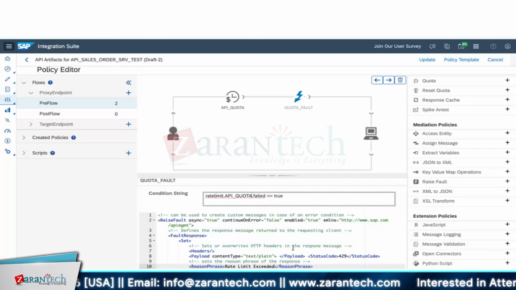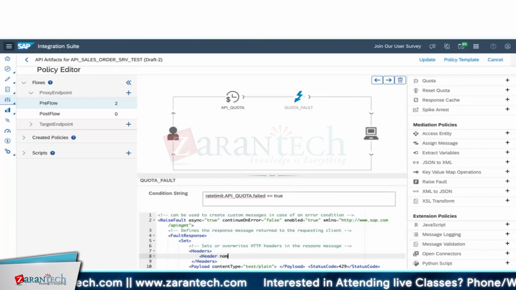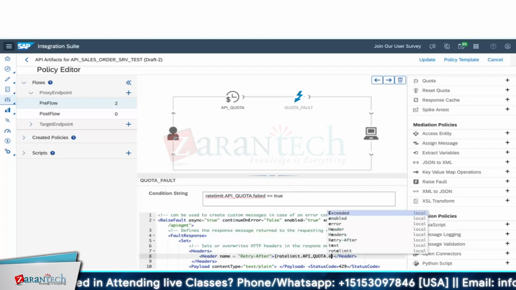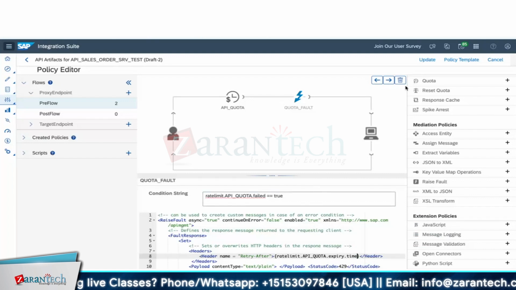Okay. So then I'm going to give some header parameter in the header to the consumer, because they will be seeing these headers. Let's define a header name equal to Retry-After. And then you can define your expiry time here. How do I set that one? You can actually set using a parameter: limit.API_quota.expiry.time. Okay, so now we'll update this one.